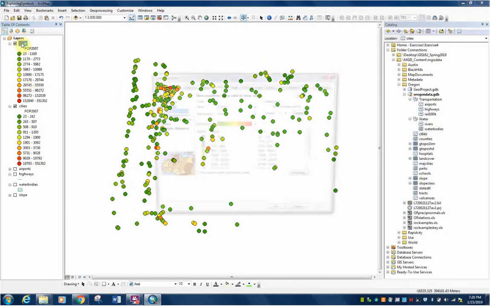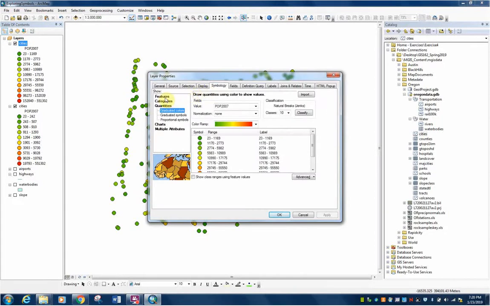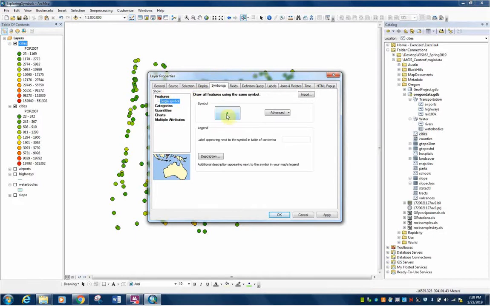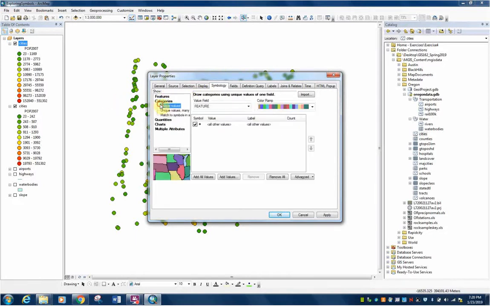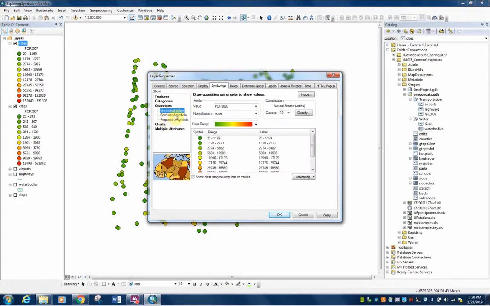But I guess all I wanted to show you guys was, so far, features, you can just change one symbol and they all get symbolized the same way. Categories would be for symbolizing by type, basically. Quantities would be where you go to show differences based on some numerical value, basically.